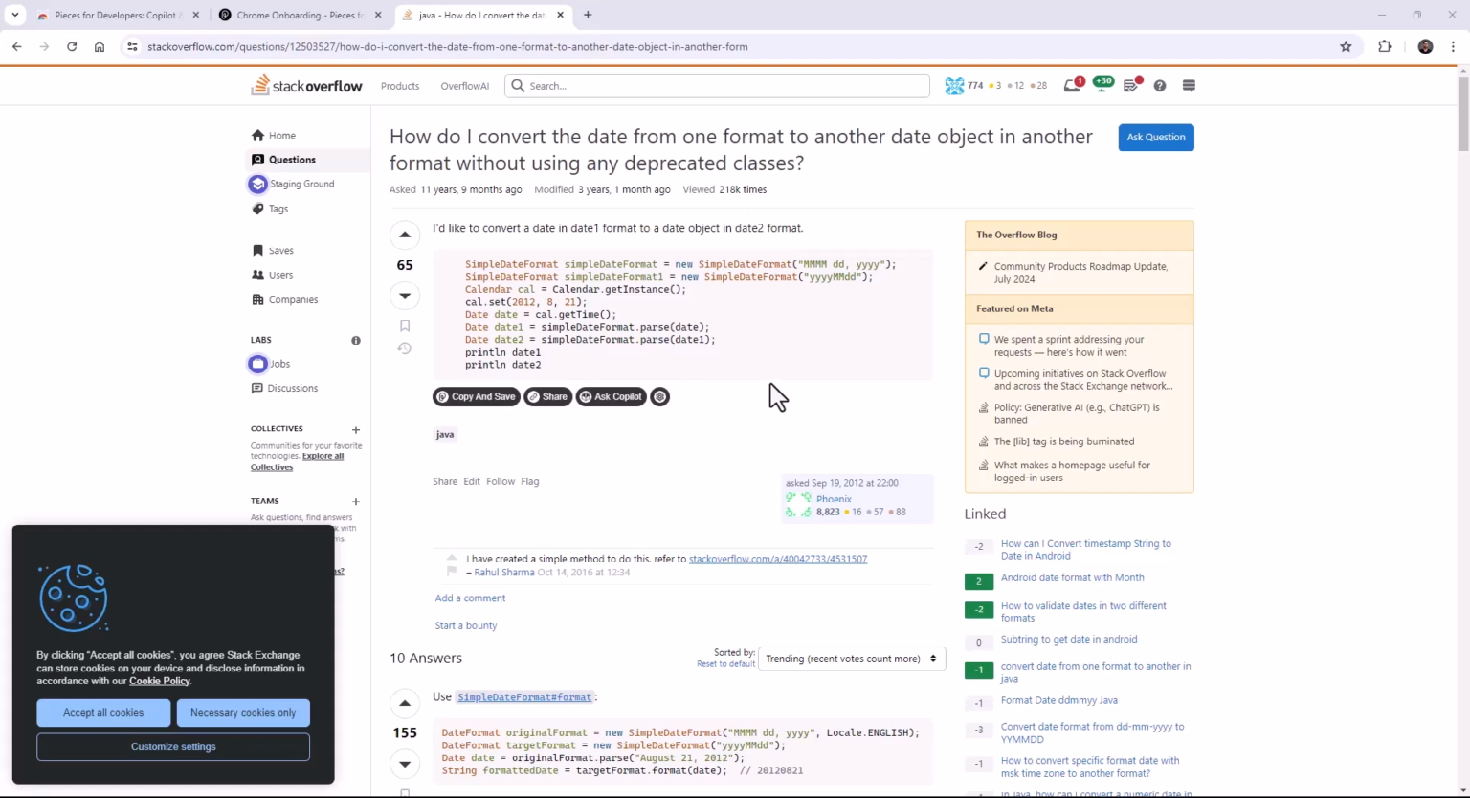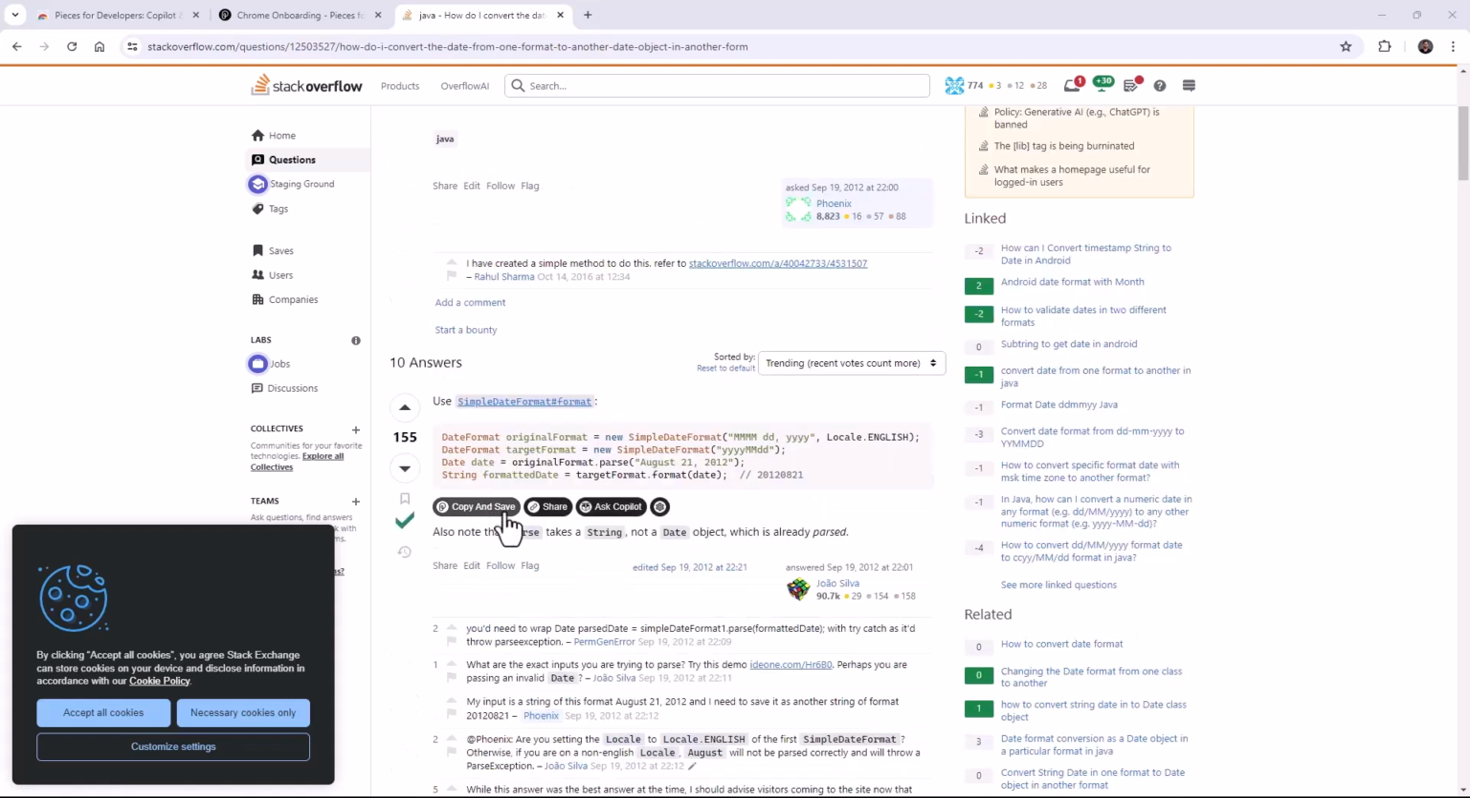Now what I would do is again visit the URL that I had visited from Stack Overflow, and here you'll start seeing these options. You can copy and save, share, or ask Copilot. You can do anything with these snippets right from the browser. So if I say copy and save over here, this is saved.